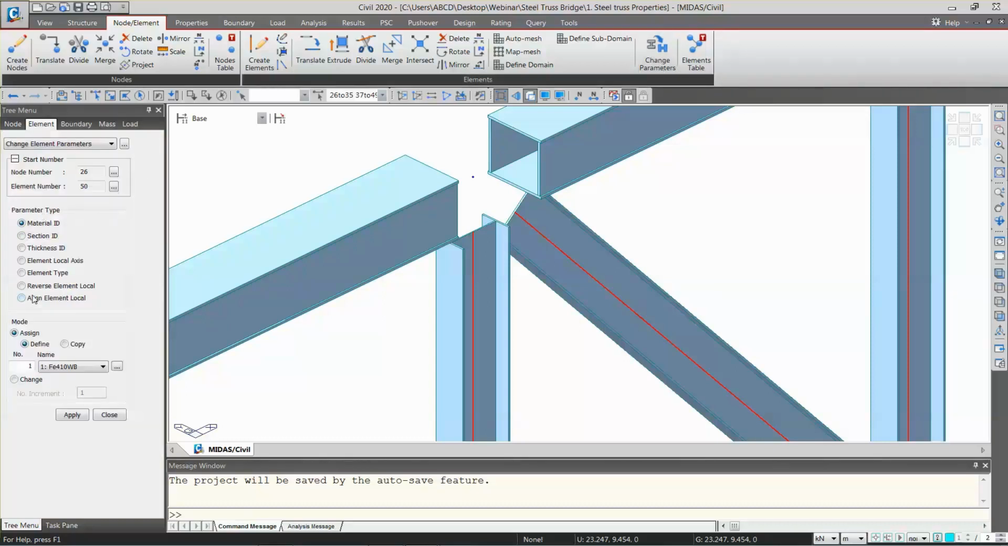Now in the parameter type you will see a lot of things like section id, thickness id, that can be done from anywhere, even using the properties tab. But two more important things are there: element local axis, reverse element local, and align element local, as well as the element type. So these three are the main important things. Element type means you can change it from truss to beam, beam to truss, tension only to beam, or vice versa.